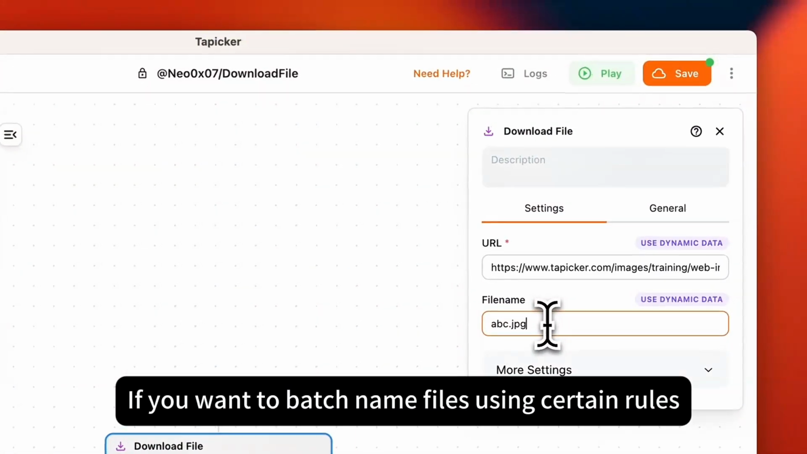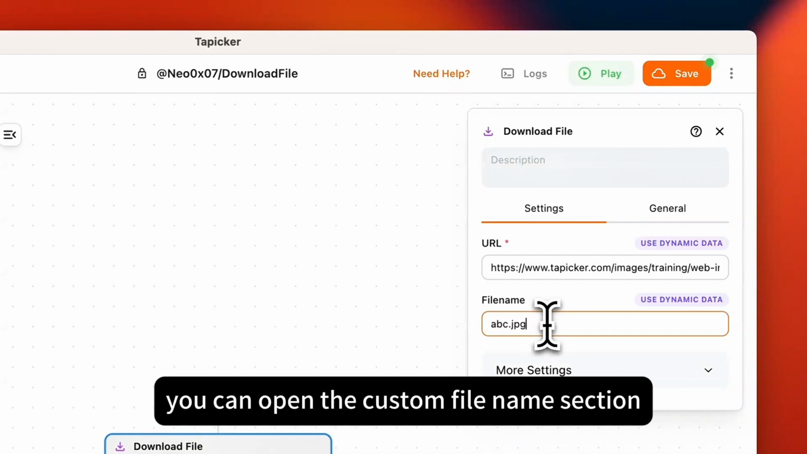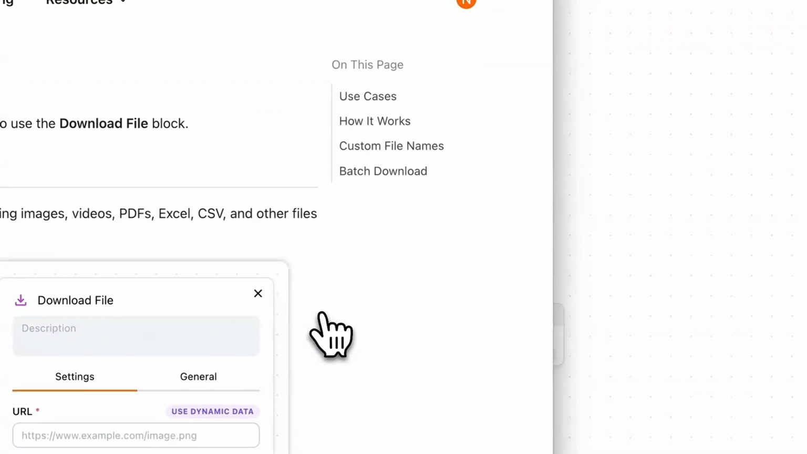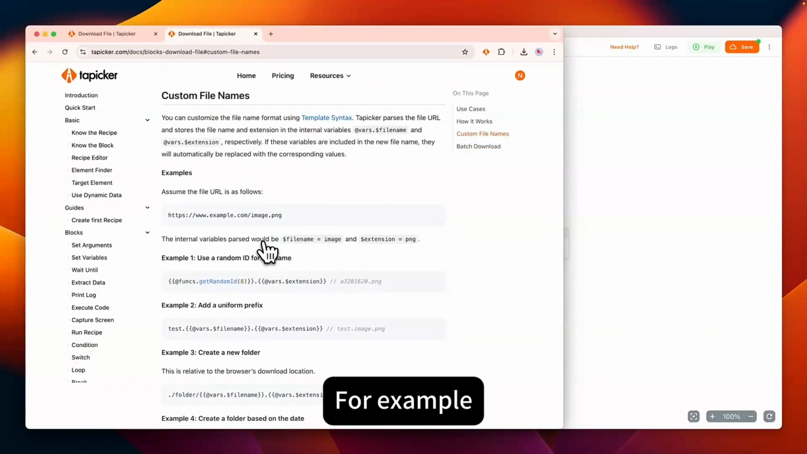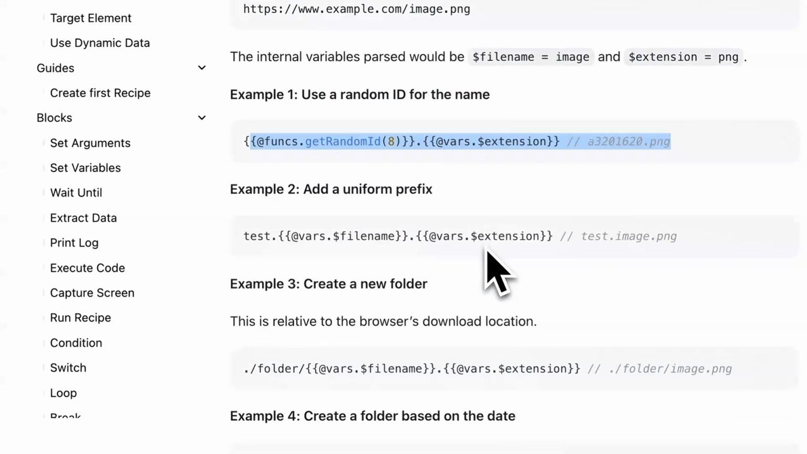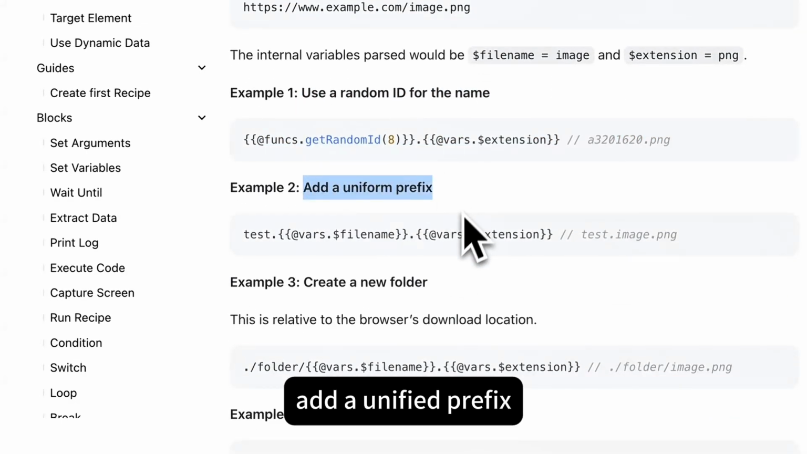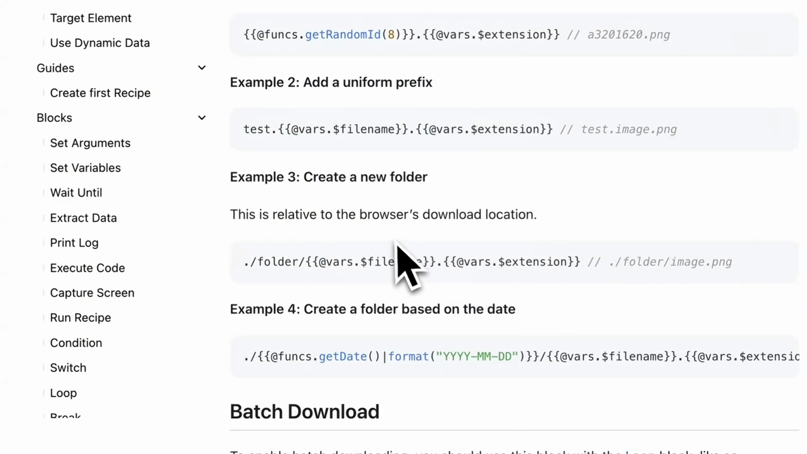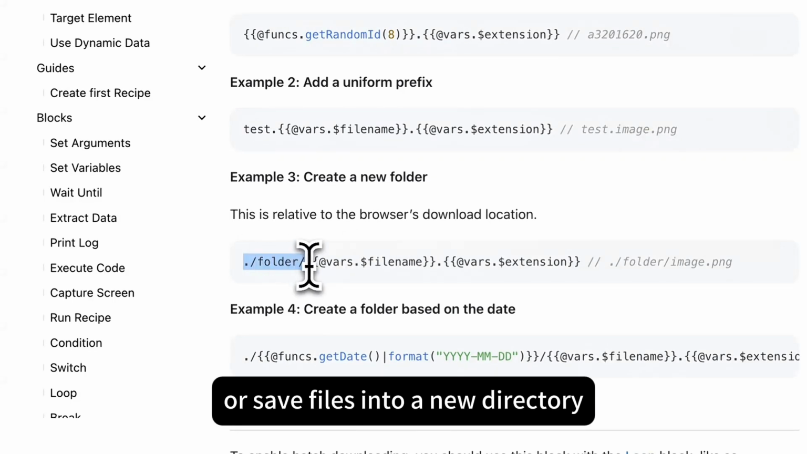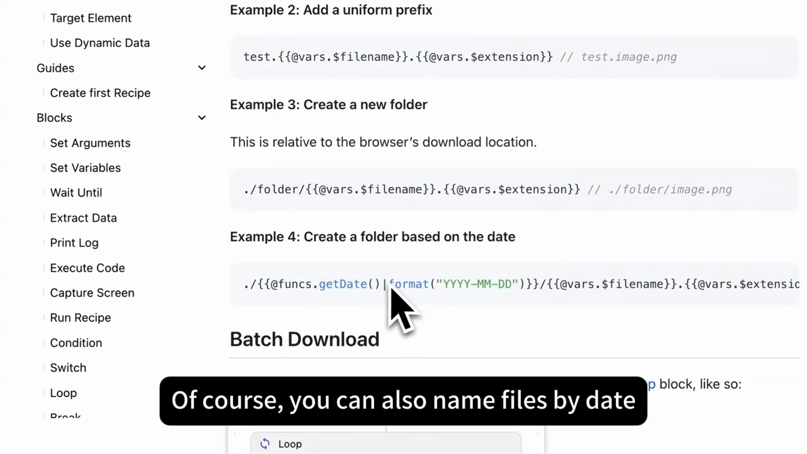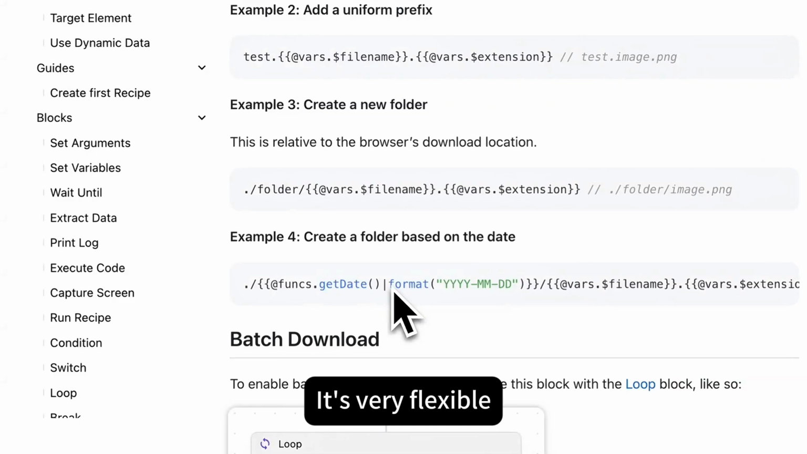If you want to batch name files using certain rules, you can open the custom file name section in the official documentation and check the rule templates. For example, generate an 8-character random ID as the file name. Add a unified prefix. Or save files into a new directory. Of course, you can also name files by date. It's very flexible.